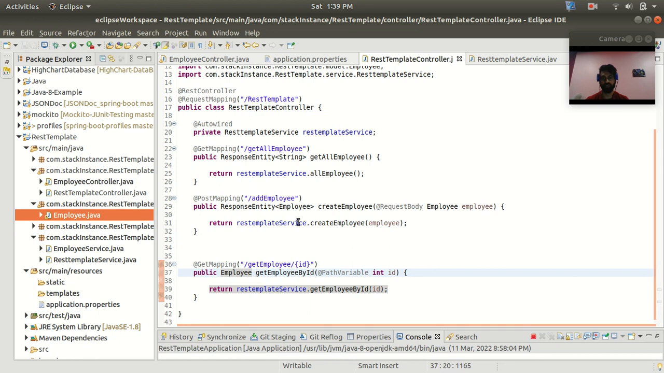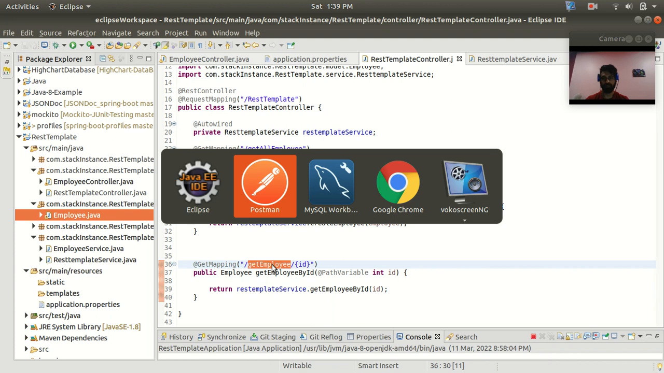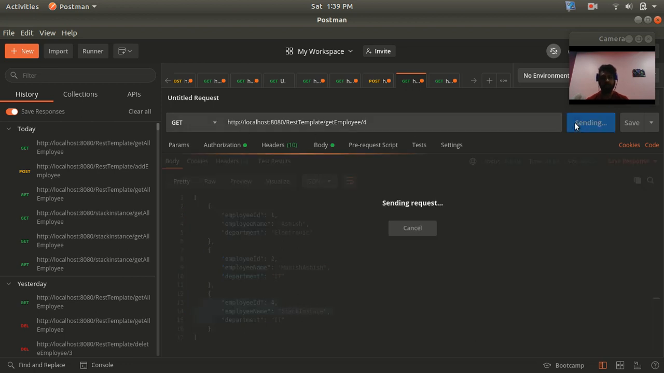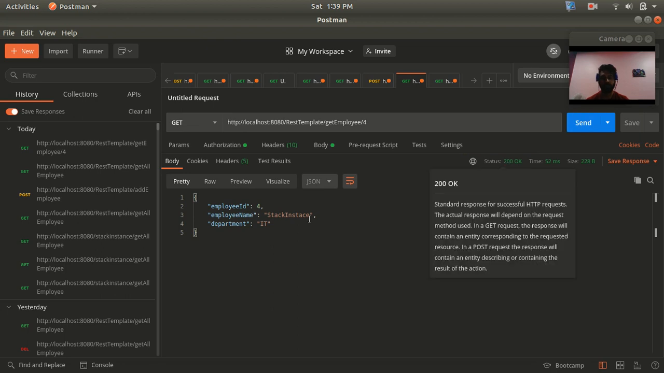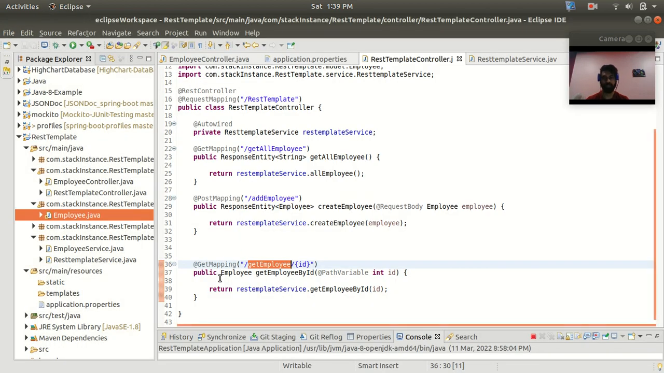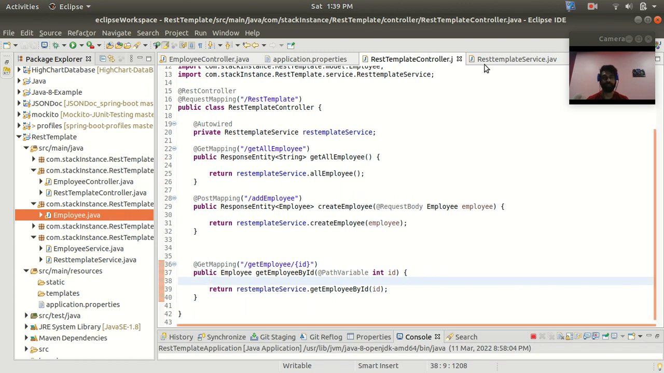Now let me copy this employee. Now go to Postman, and here paste this, and here I need to pass the employee ID. So I will fetch the employee with ID 4. So here you need to pass 4, and this is the get method. Hit send. So here you can see we got 200. Okay, and we are able to fetch this particular employee with this employee ID, right? So here we are able to implement or consume the RESTful web services for an employee with a particular ID.